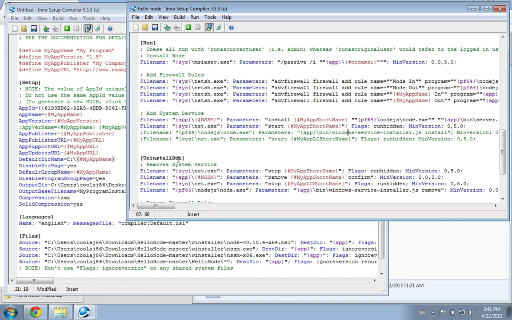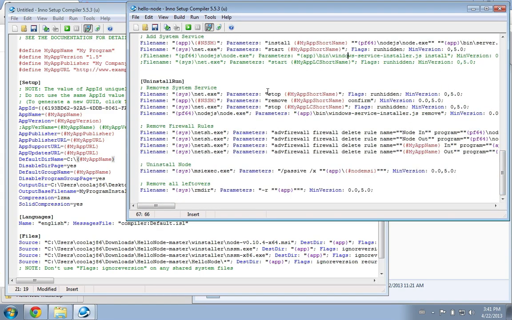But in the future, if I get that figured out or the bug gets worked out, that might be something to use. And then the last section is the uninstall, which is just stopping the service, removing the service, removing the firewall rules, removing Node, and then removing any leftover files that are in the directory, which may not be something that you would want because maybe you'd want them to be able to reinstall it again and still have the configuration files or whatever there. So you just comment that out.